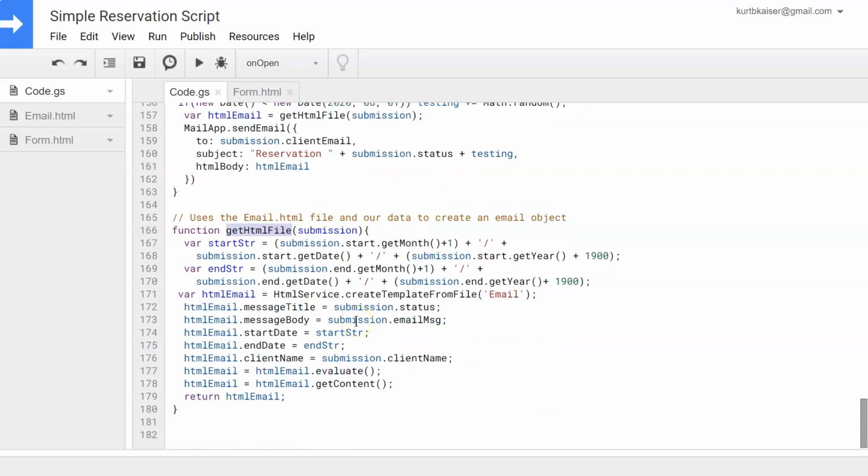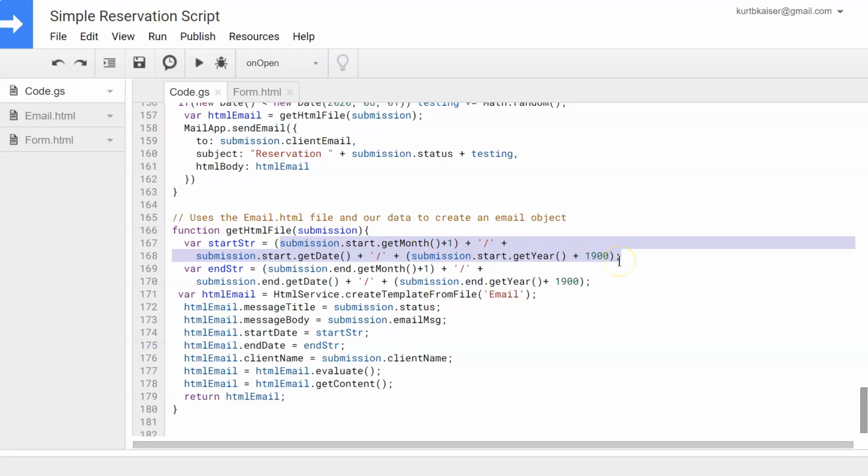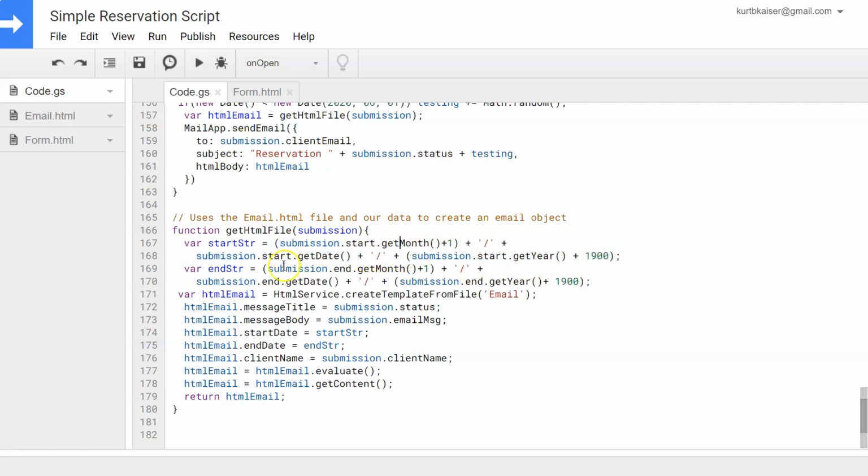All right, so we're running this code. Now, we're going to create the actual file we spit out in the email. Get HTML file submission. First, I'm going to make a start string. So remember we have those date objects that we used to book this? What this is doing, so it doesn't look super weird because the dates look super weird, all it's doing is saying, okay, let's convert this into a human readable date. Get the month, get the date, the day that is, get the year. The year comes out as 120 because it's set to be 0 at 1900, which is why I add 1900 so humans can read it.